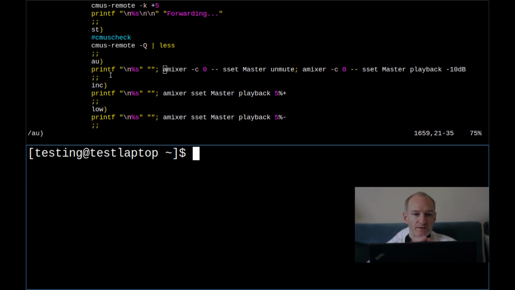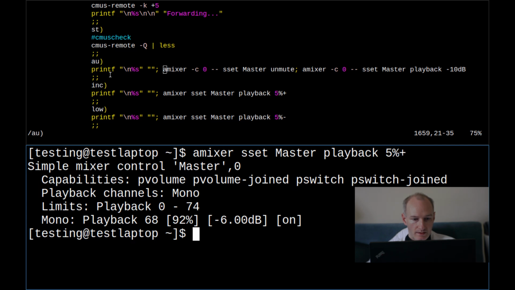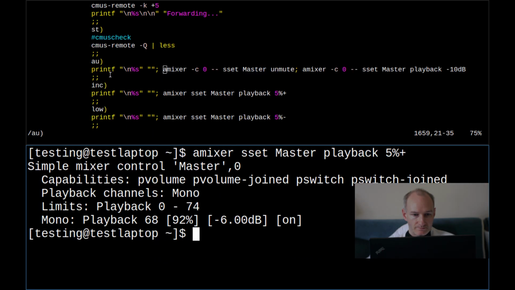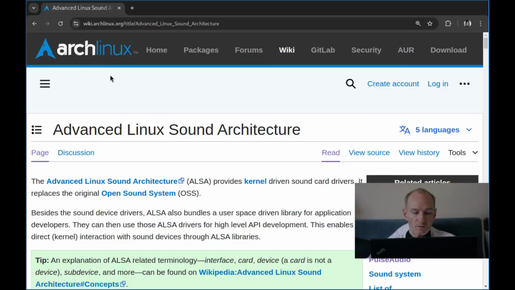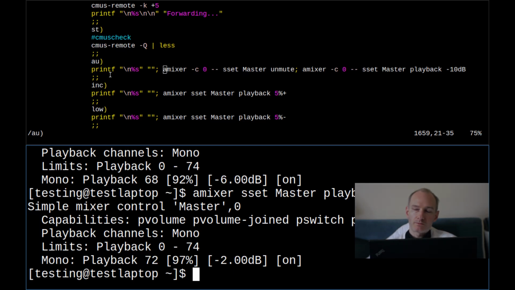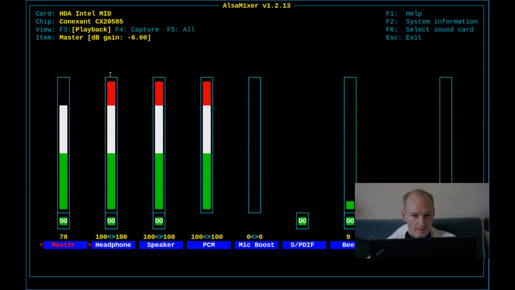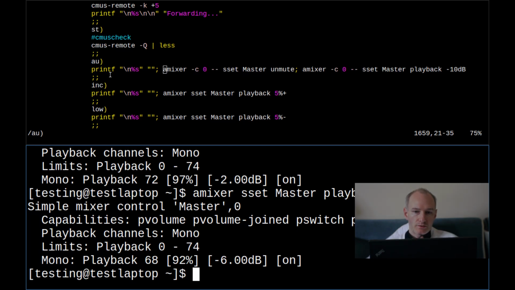Now, the obvious things I'm going to cover today are upping and lowering the volume. And the good thing about these is you can script it. So if I want amixer, SS set, and then again master, I want the playback to go up 5% plus. Then I hit enter, and as you can see, it's now 78. I go again, 92, and so forth. It's pretty simple. If I want minus, and I go back, it's now gone back to 78.